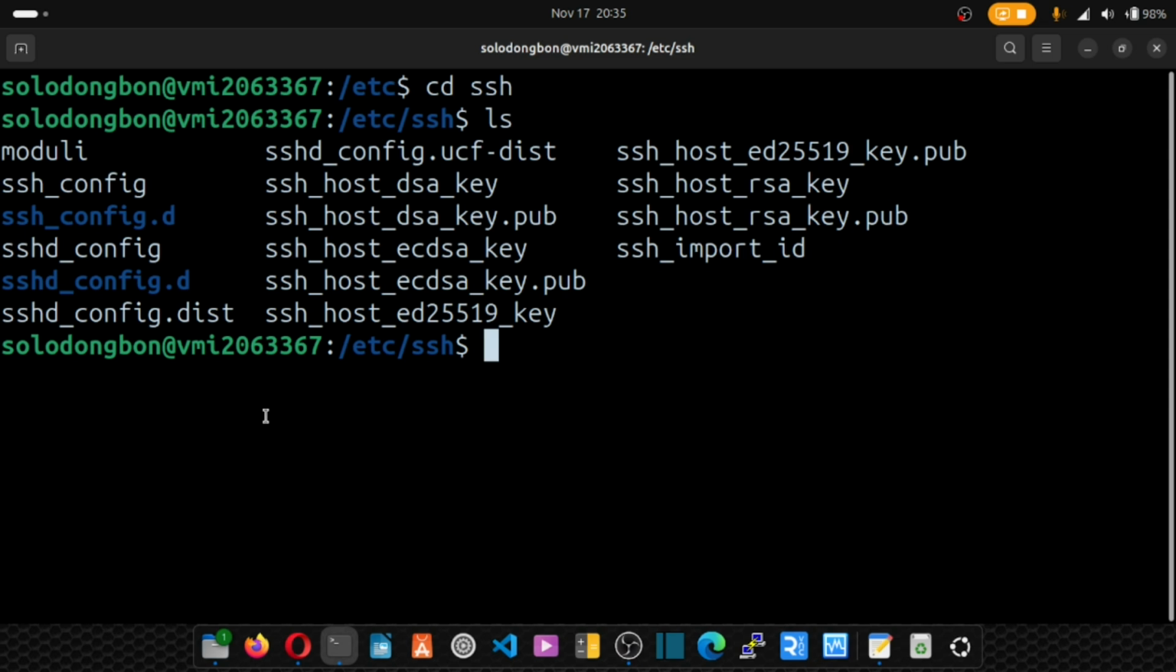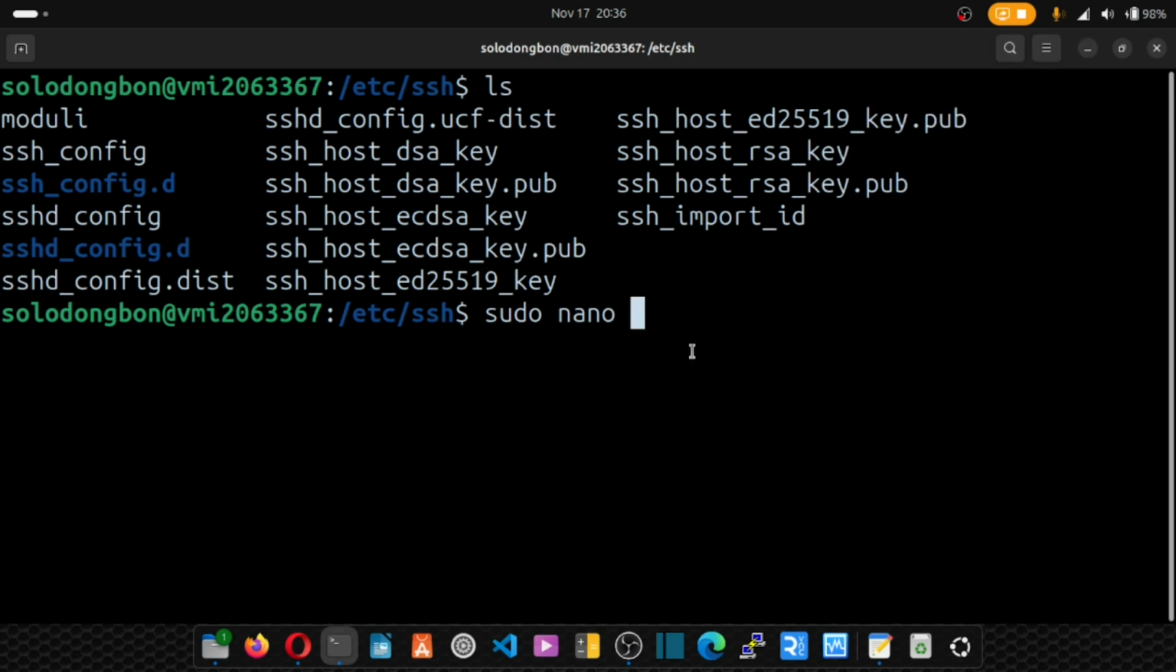The way we edit that is we simply put sudo, as you're not a root user. After that, we put nano because we're going to use the nano text editor. So we type sudo nano, and after that we mention the name of the file. Just type sshd, hit tab, and it's going to pre-fill the rest for us. From there, we simply hit enter.